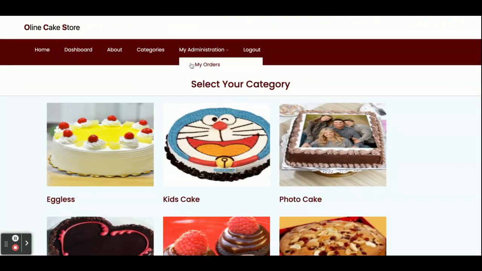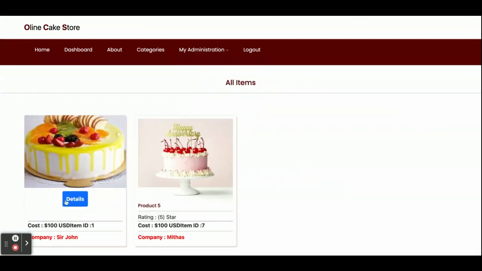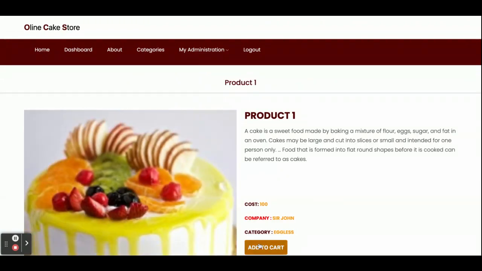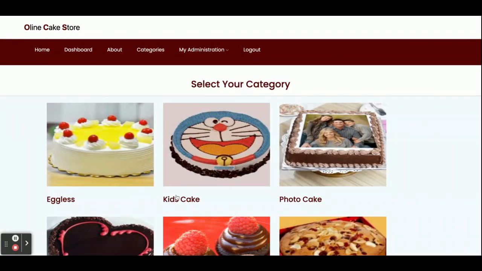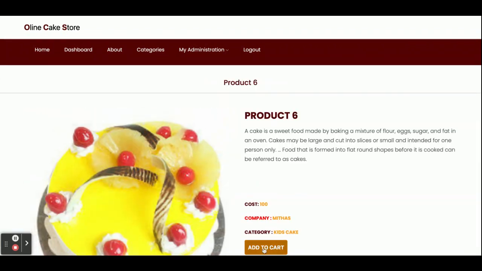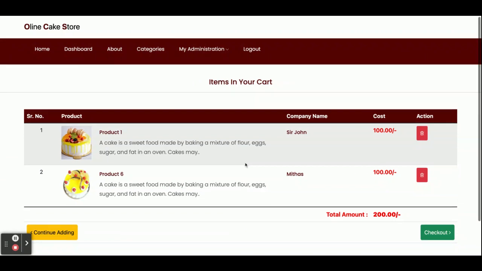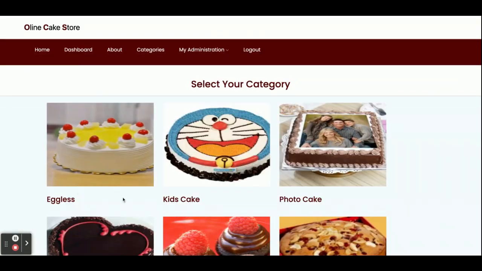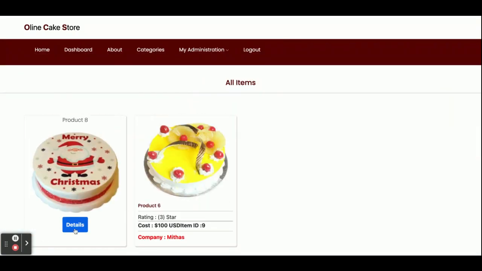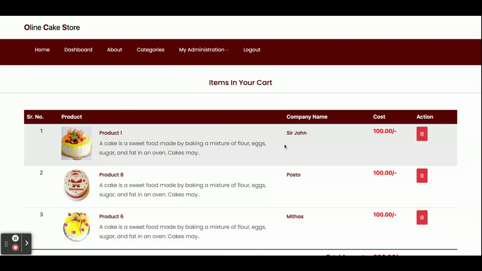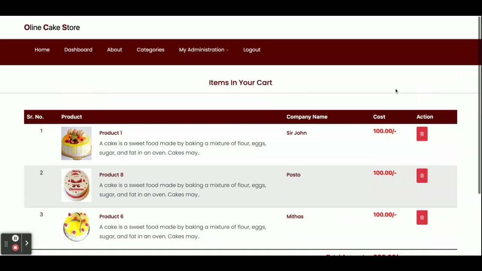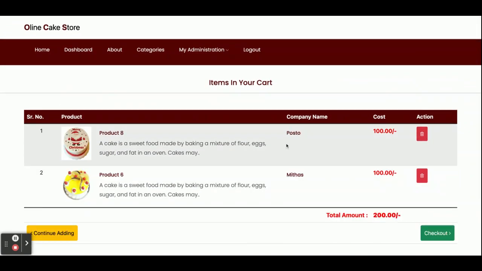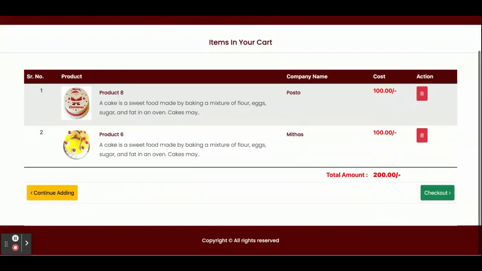Now I am going to order some cakes. I am going to open the details of this one and add it to the cart. So I have added one item into the cart. Continuing, I want a cake also. Details, and add to cart. So I have added two items into the cart. Now I am going to add one more cake. This one, details, add to cart. So I have added three items into the cart, but I don't want this item. Then you can click the delete button and that item will be deleted from your cart.